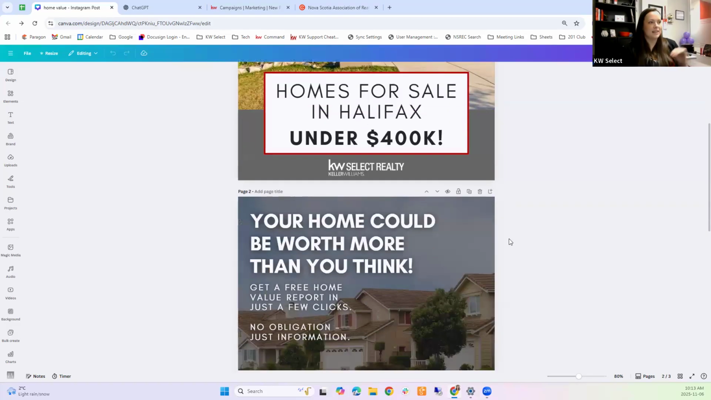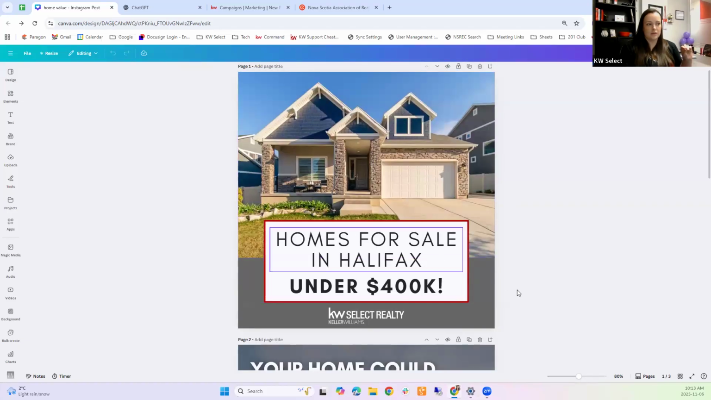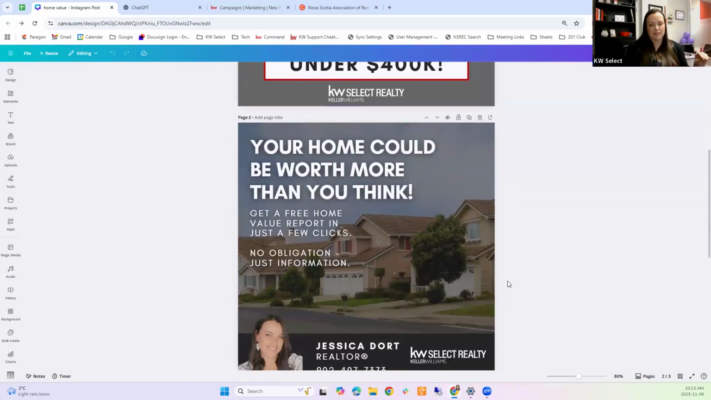So does anyone have a preference which one you want to see? Just like a general area or price range, or do you want to see the Cloud CMA home valuation? Go with the price range.